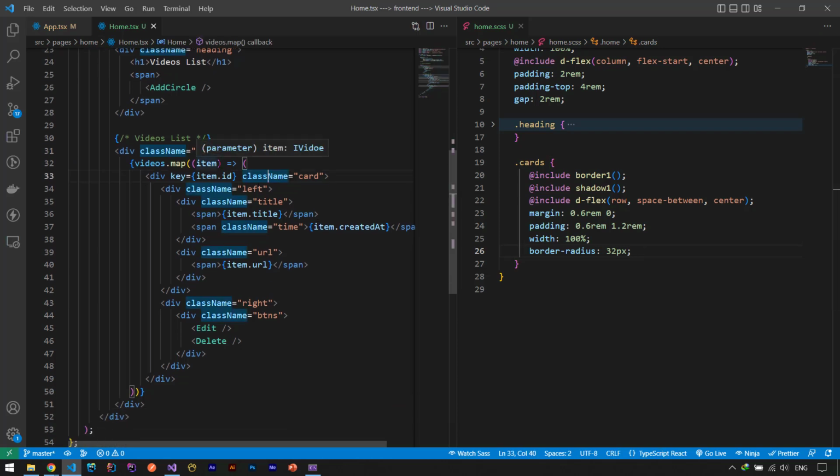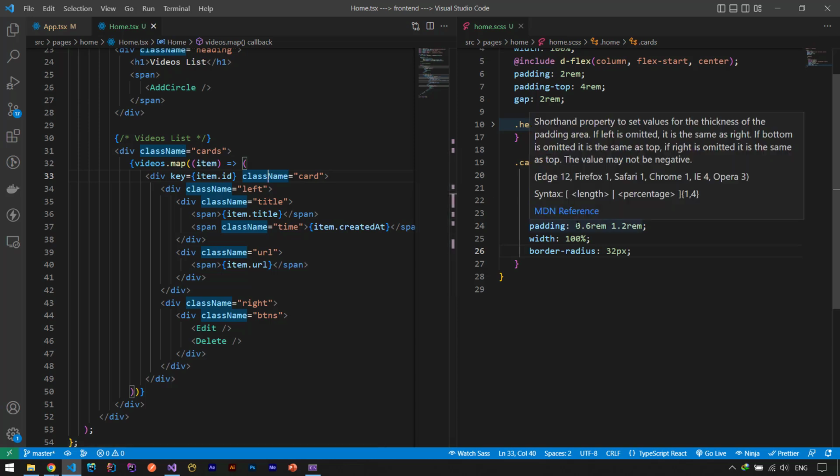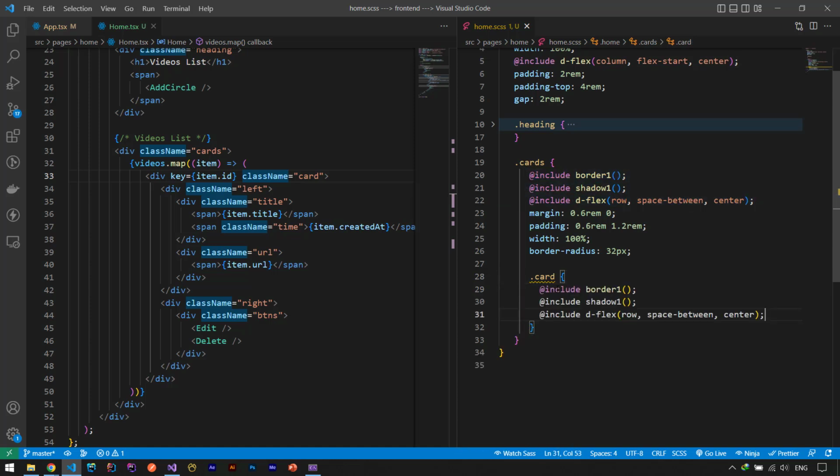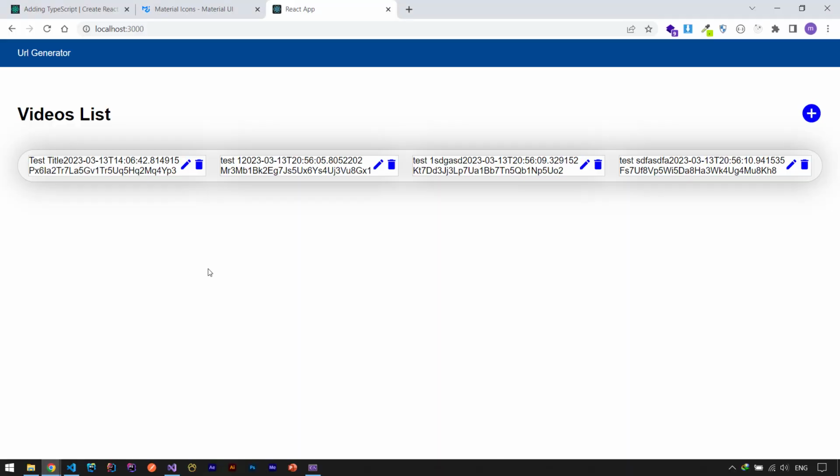So inside of this card, we have a card, and let's say dot card. Inside of this, again, I want to use all of these, so let's copy them quickly and paste them here. And I say that I want to use border 1 and shadow 1, and again I want them to be row and space between and center. But let's check them first.